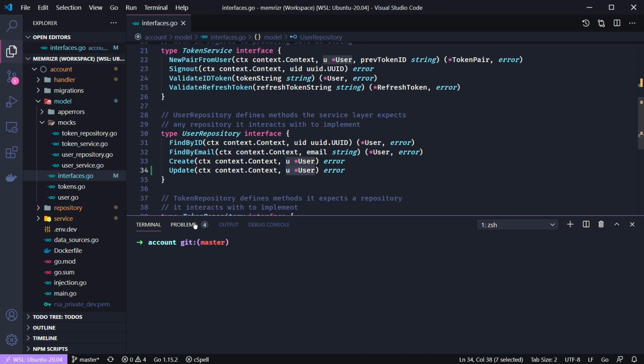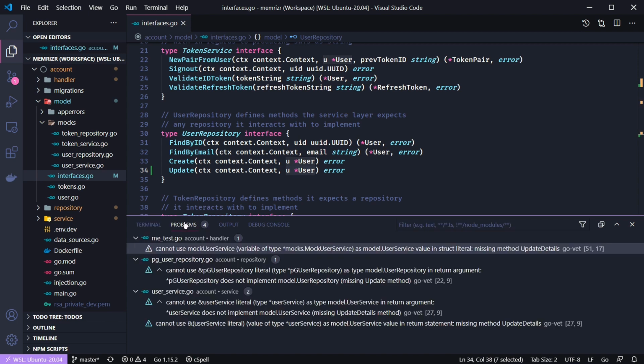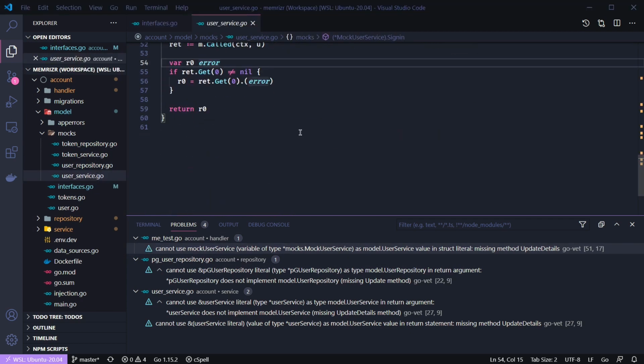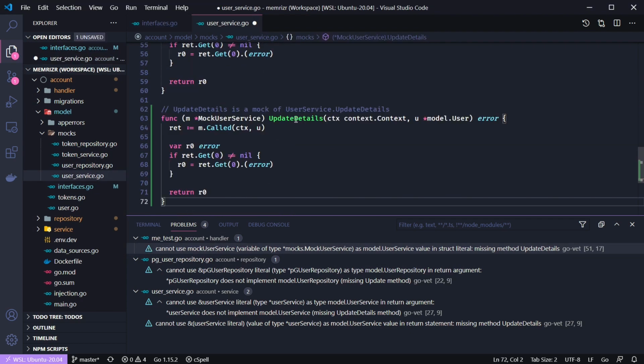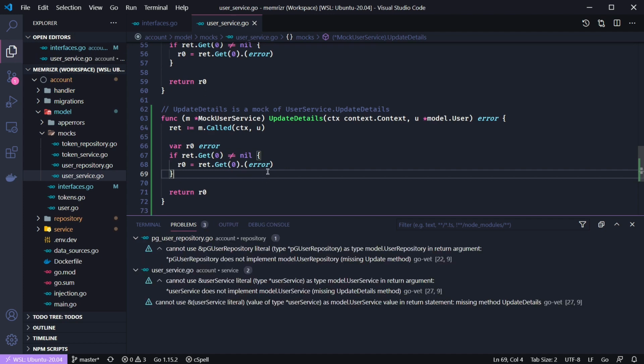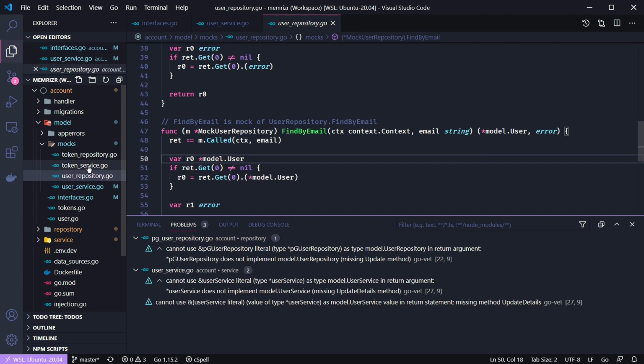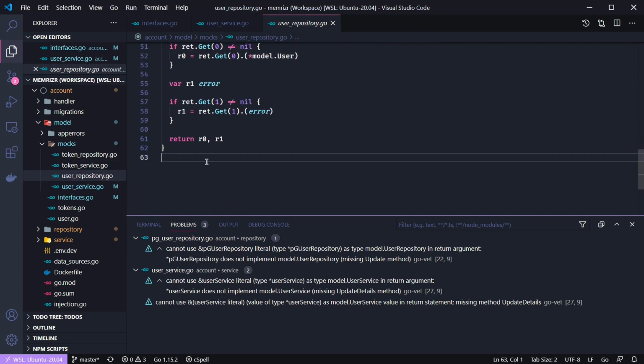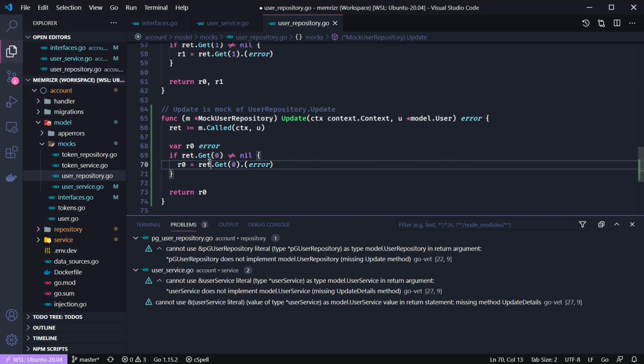If I save these files, I have warnings about lack of implementing these methods, so let's go ahead and first just add some boilerplate to our mocks. Let's go to user service first. Let us scroll to the bottom and create a method that just has the desired signature and handles the possible returning of an error. Let's do the same in user repository now. Let's scroll down, and this will have practically the same signature.